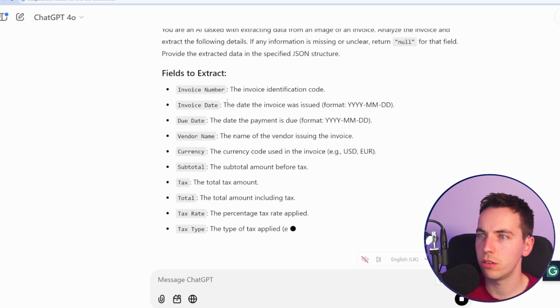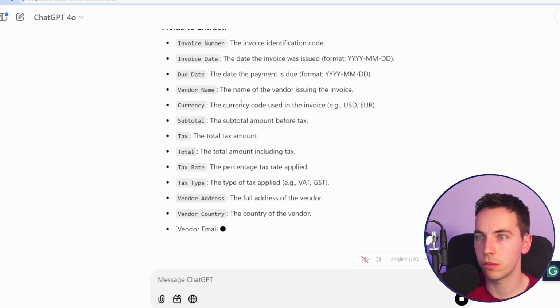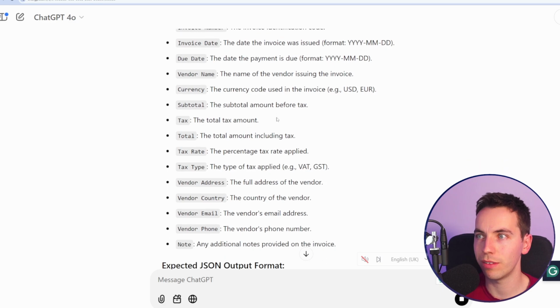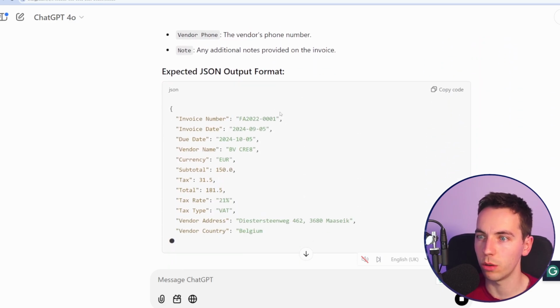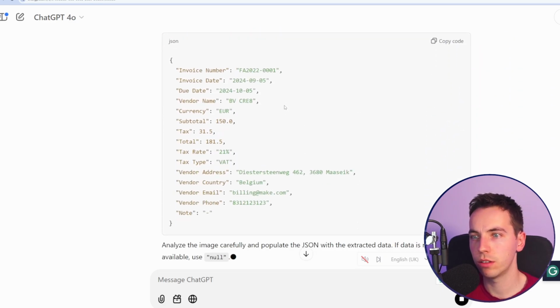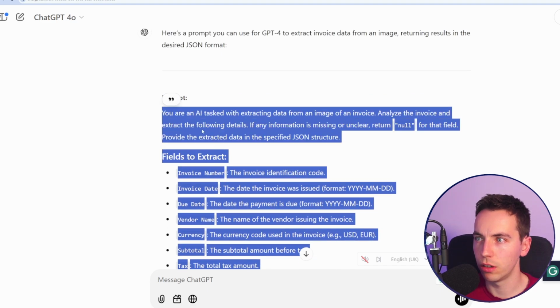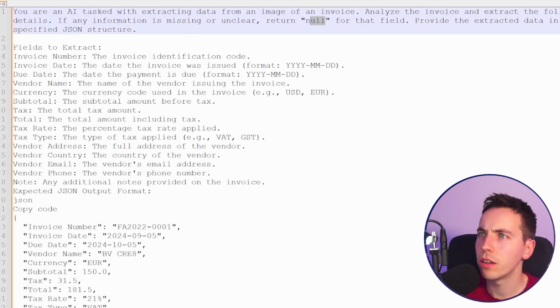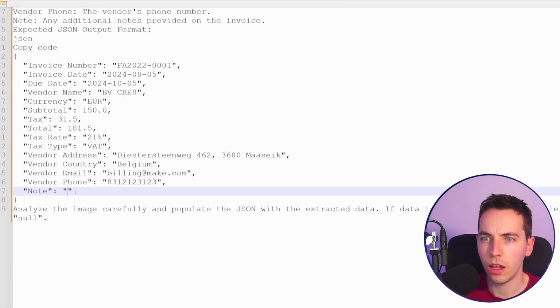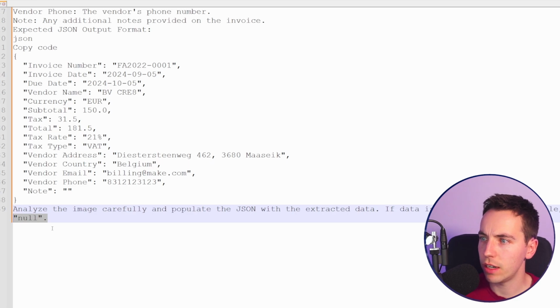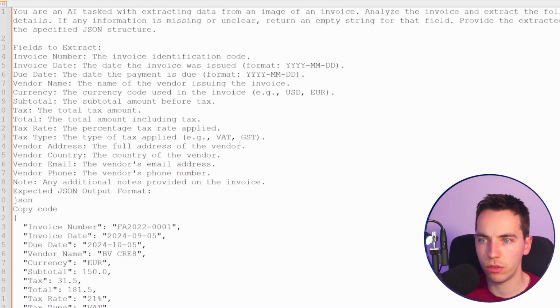Okay, now it's going to provide some information for the prompt to give some more examples of what format we want and examples and so on. Okay, this is pretty good. It's what we're looking for here. And it's mentioned null. I'm going to copy this into Notepad here and return an empty string for that field. So if the information is missing or unclear, return an empty string for that field and populate JSON with the extracted data. If the data is not explicit, use an empty string. Right, this is pretty good, I think.